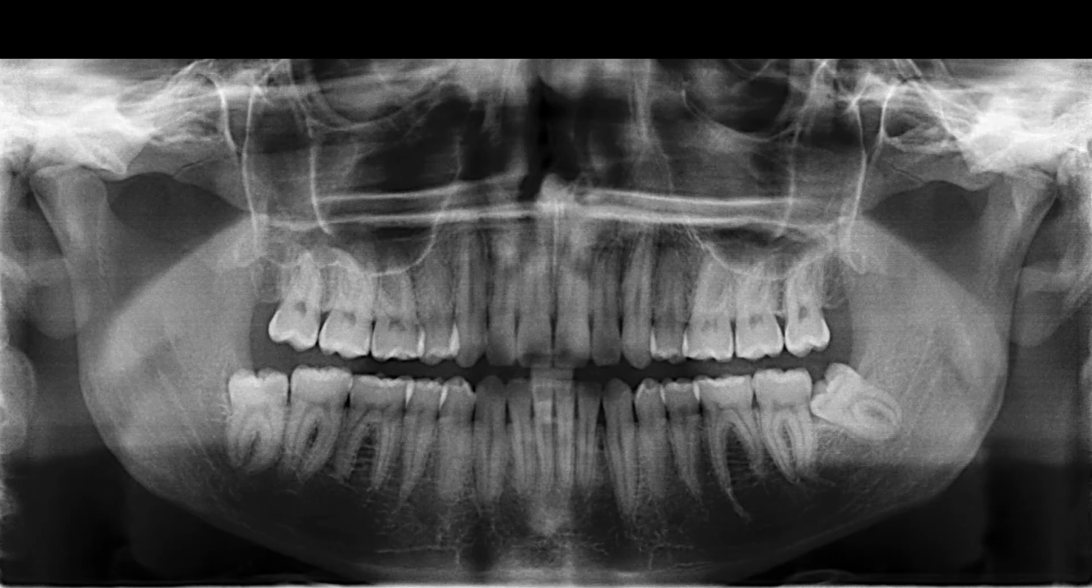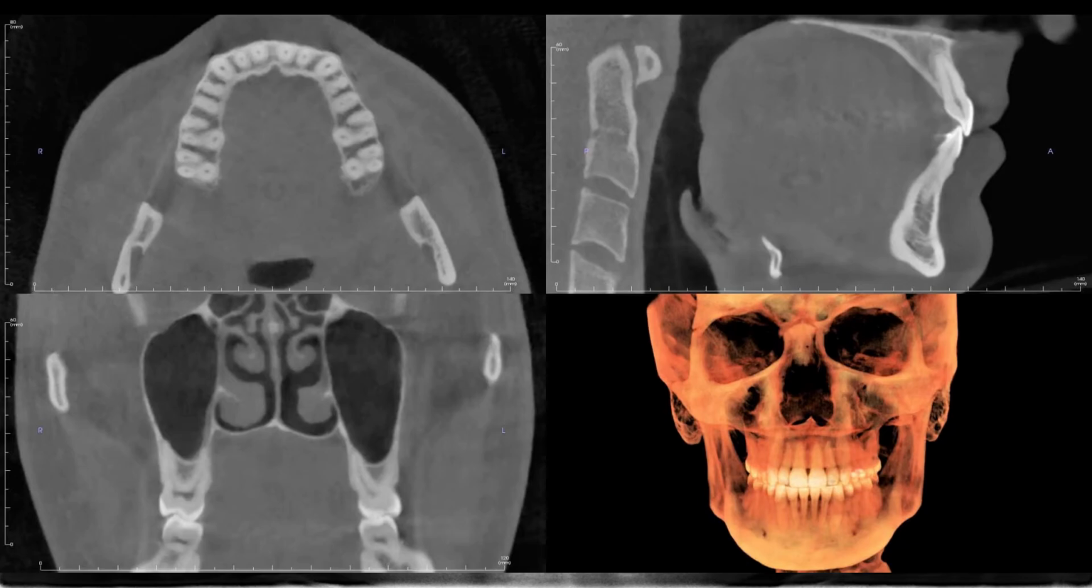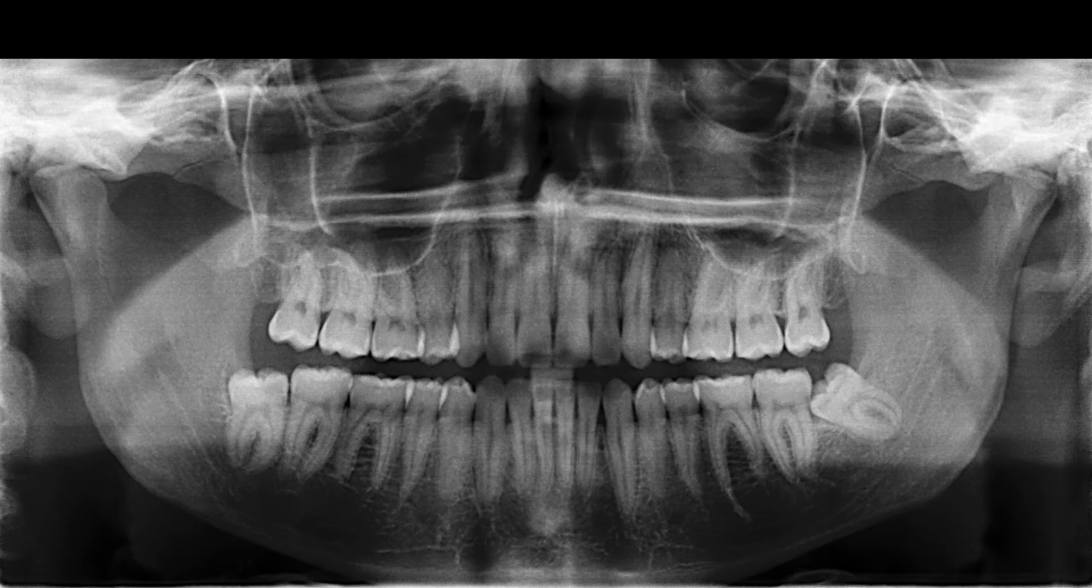Got to remember, this is a 2D image of a 3D object. So nowadays with the newer CBCT scans, you can actually get a really cool 3D image. This is a little bit more old school nowadays, but it's still a very valuable screening tool just to make sure nothing's going on.